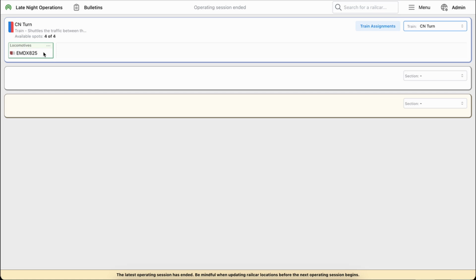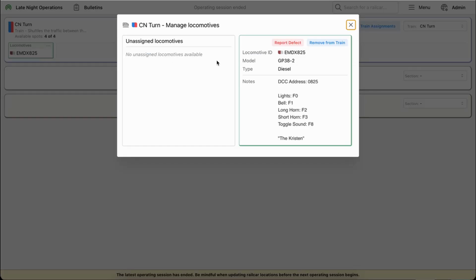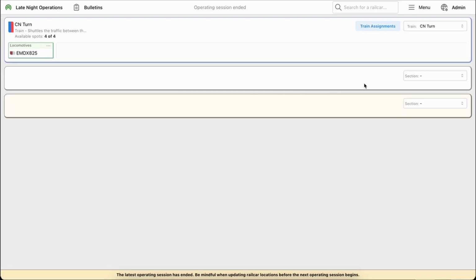I can take a look at that closer by going to this menu button and choosing Manage, or I can double click it. That will show me all the locomotives that are assigned and any unassigned locomotives that I may want to assign to this train as well. We can get into that a little later. And just some general information that I want to relay about this particular locomotive, or if I need to report a defect on it. Next up down here are my sections.